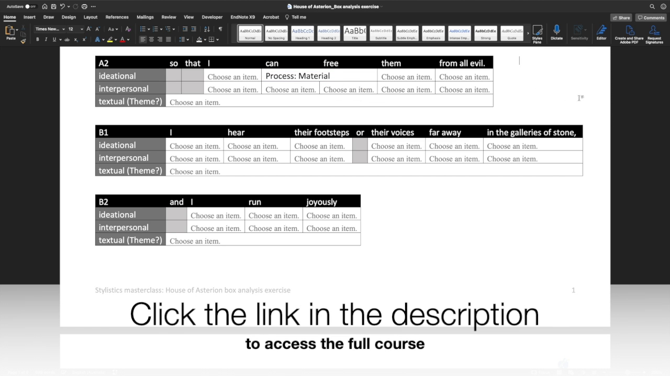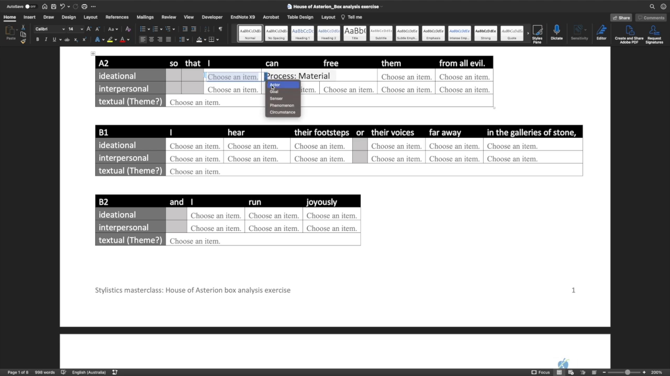Again, the doer of a material process is the actor. And you'll remember from previous videos that the participant which is affected by the material process is called the goal. In this case, it's them. The remaining element is circumstantial information.